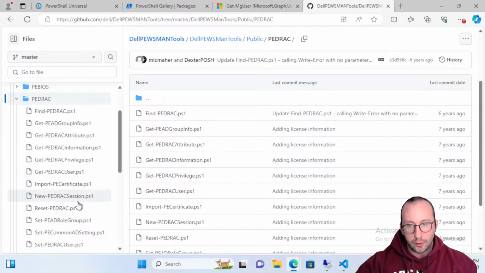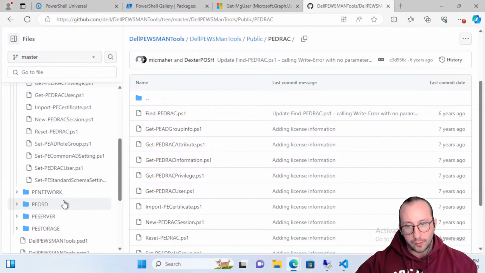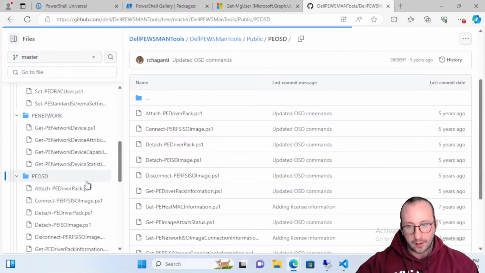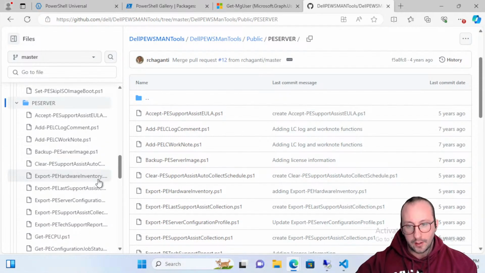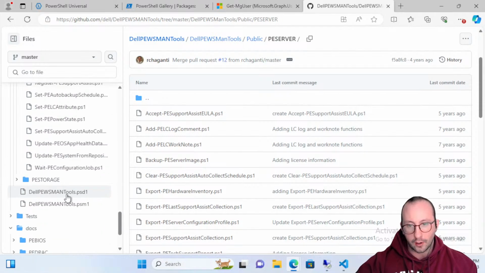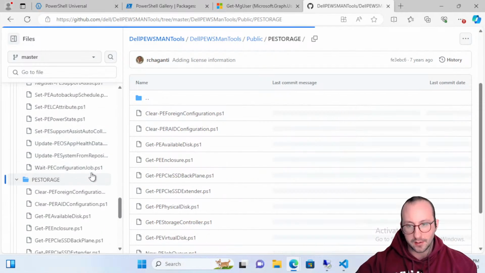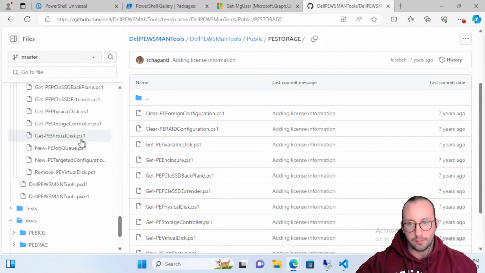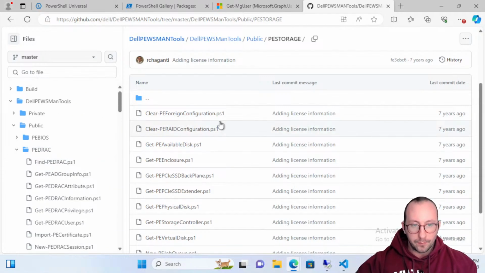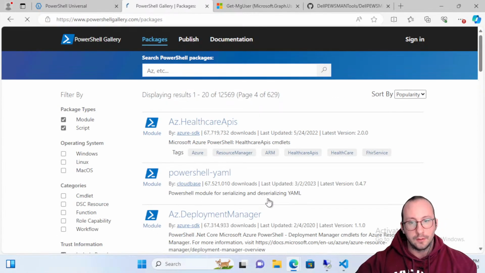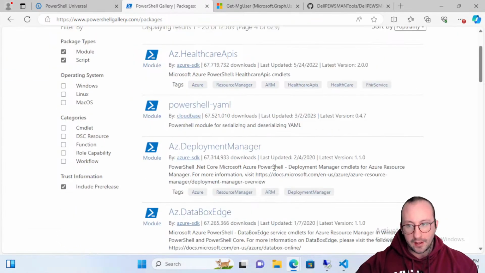So yeah, you can do a new PDRAC session, which will connect to your DRAC, which is really nice. You can do a lot of networking. You can attach an ISO and do some booting to it as well. You can set the power states and get the power state as well. You can manage your virtual and physical disks, all from this module. So it is a very, very powerful module. I definitely recommend checking that out for sure. Let's see if there's anything else here.